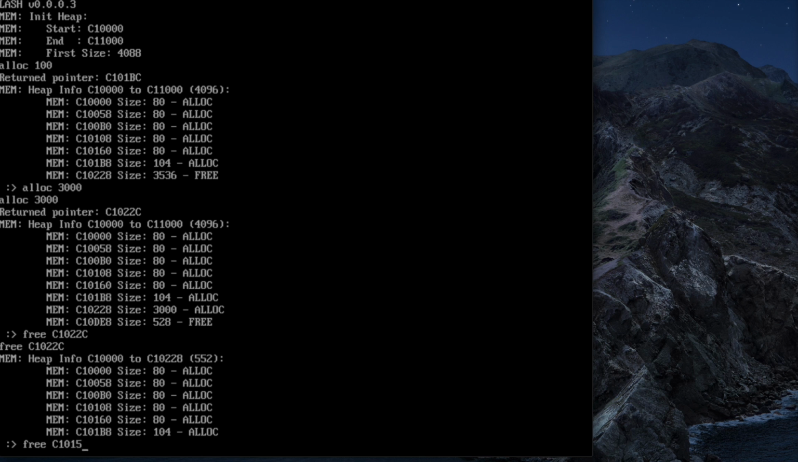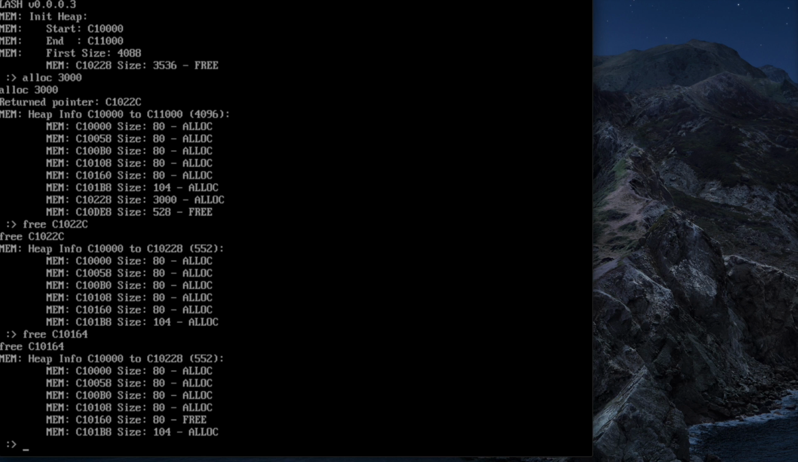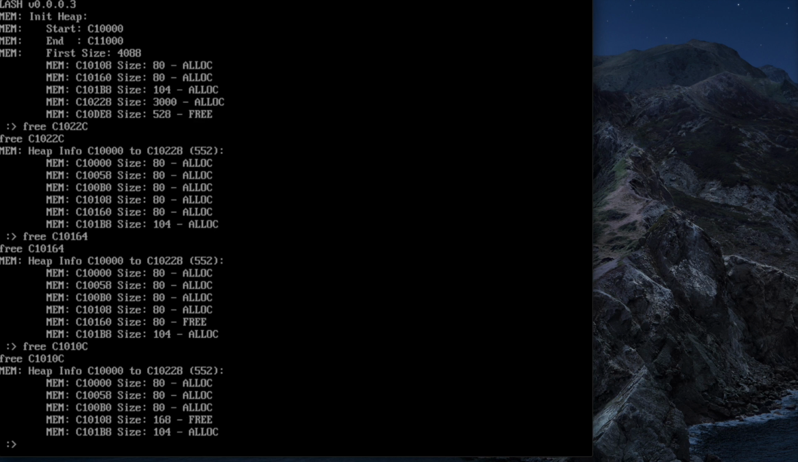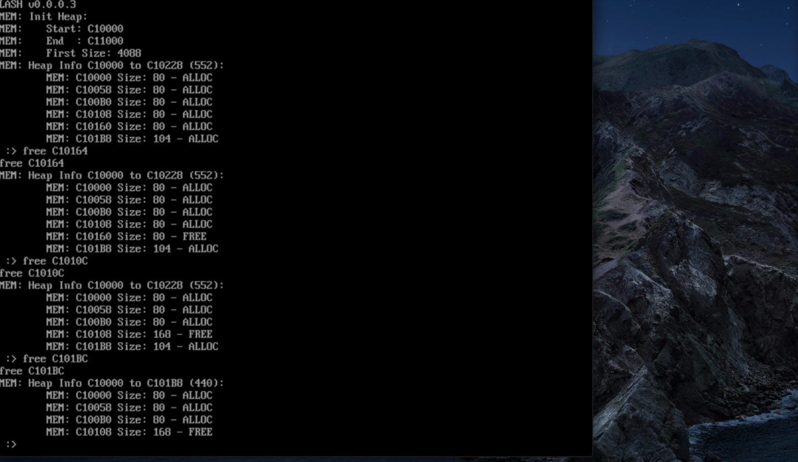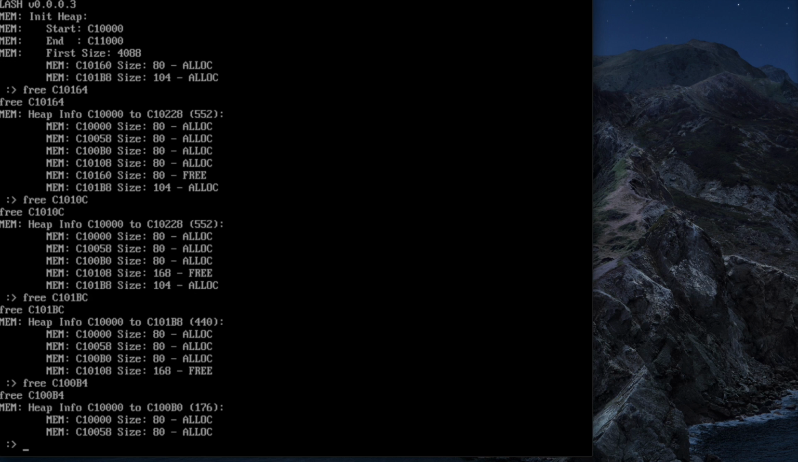And now we can free another one here. Let's see, 64. So I freed this one 80-byte section, you can see. I'll free another one of those. Now you see it combined those two. Now let's free this one. And now you can see it removed the last one, and now our heap is a lot smaller. And we can just keep doing this, removing sections. I just combined two and it removed them.